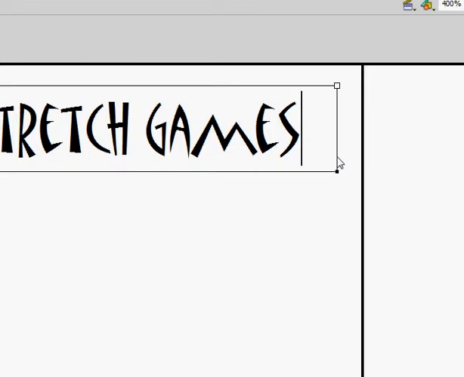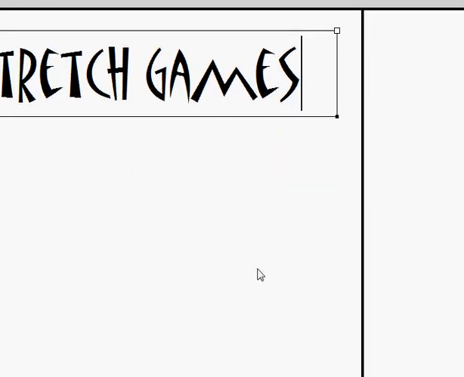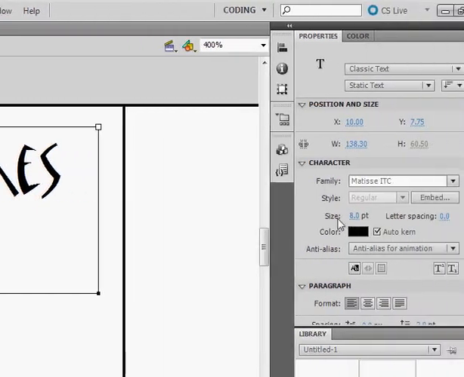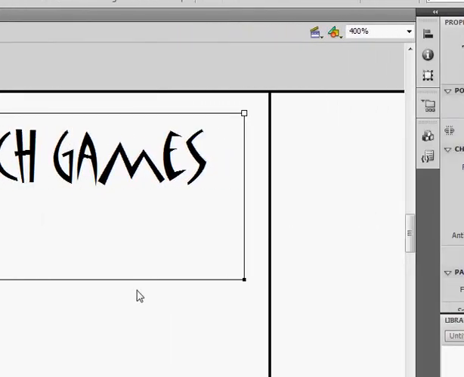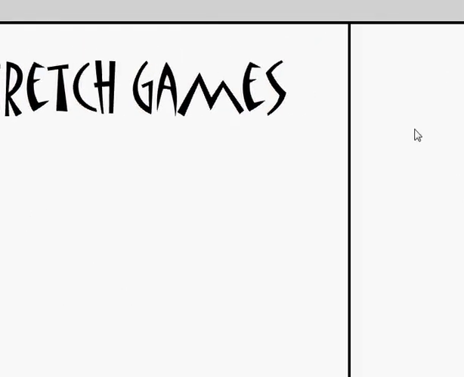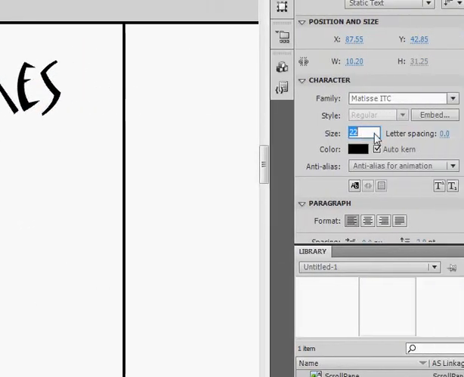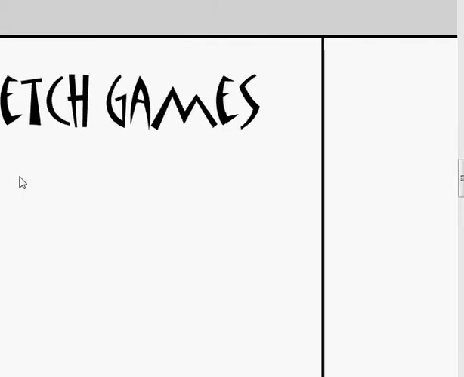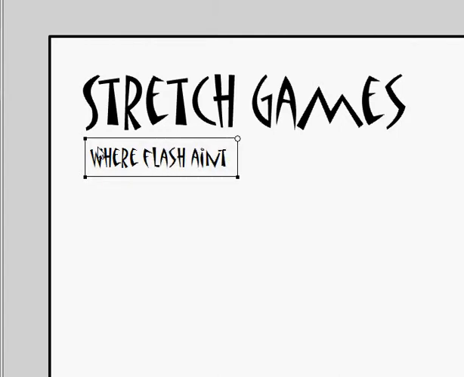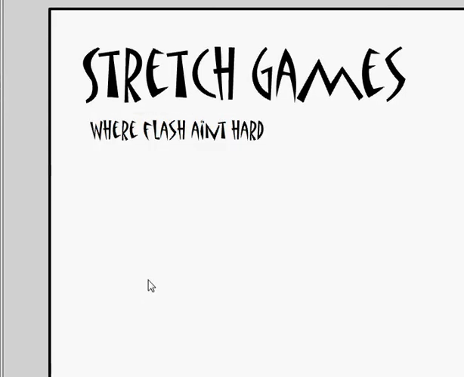And then I'm gonna hit enter, and then I'm gonna make some small midget text. Actually, I'm going to make my own small midget text, about the size of 8. And then down here I'm gonna type in, Flash ain't hard. Cause I'm a 9-year-old and I don't think it's hard at all. The thing's a piece of cake.